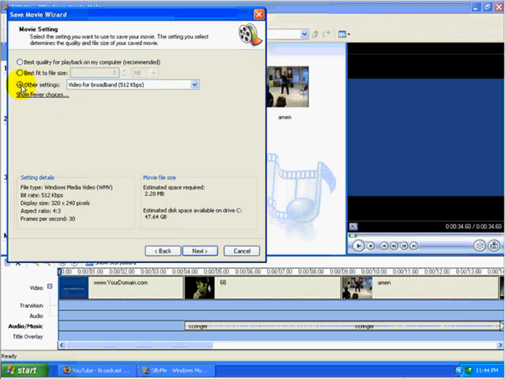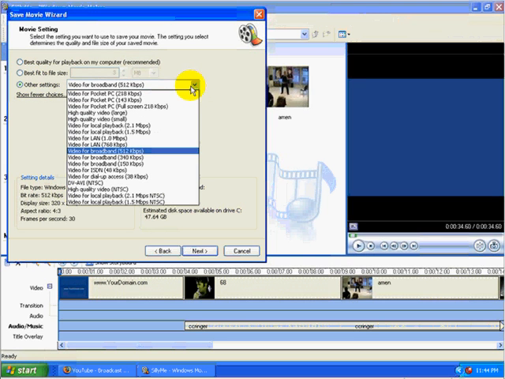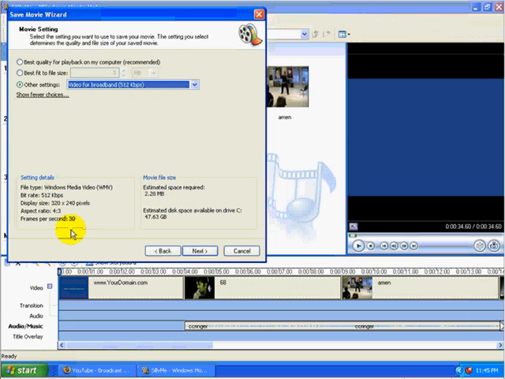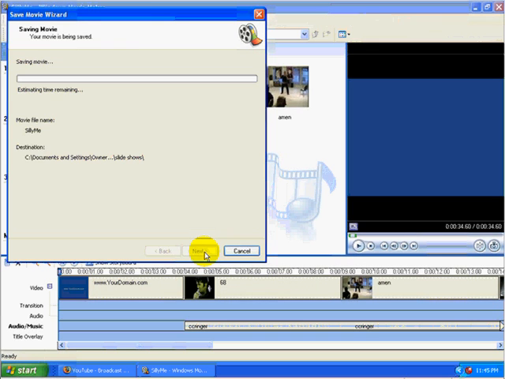Now, under Other Settings, what I select is Video for Broadband 512 kilobytes per second. Seems to work just fine with slideshow presentations. The display size will be 320 by 240 pixels, 30 seconds long. And we're going to hit Next. And we're going to save the movie, and I'll pause the video to save a little bit of time here while it's saving.